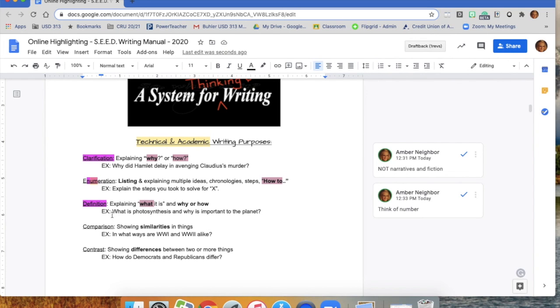So you see down here the example says what is photosynthesis and why is it important. So not only are you defining photosynthesis, but then you're going to explain why. So if it's a why, this would be definition, clarification, because it's asking a why question. If it said what is photosynthesis and explain the steps it uses, then you'd have definition and steps, which comes back up to enumeration. Okay?